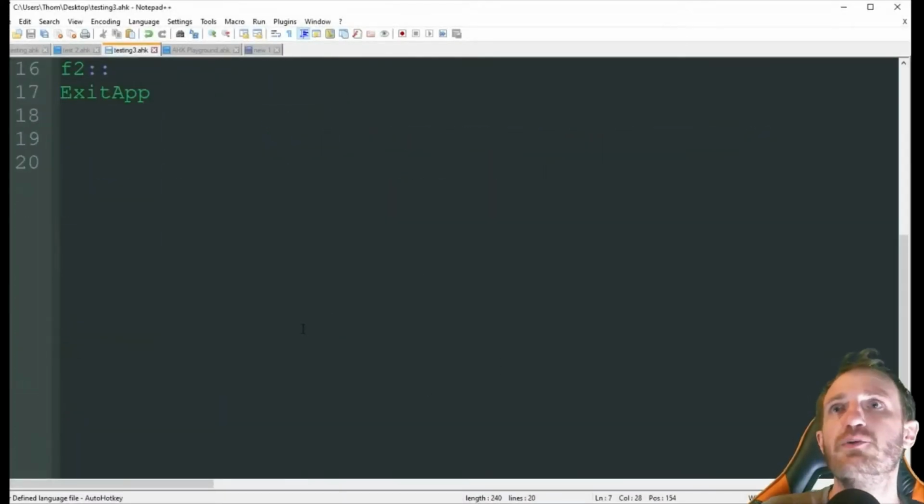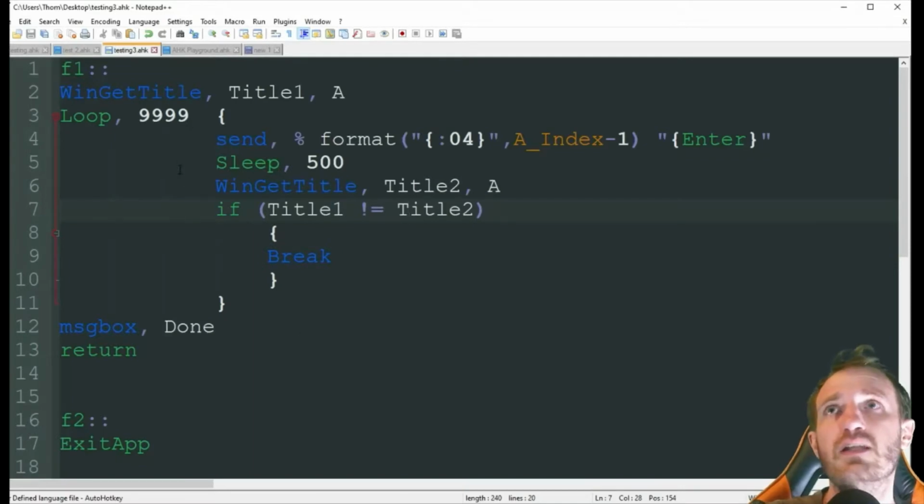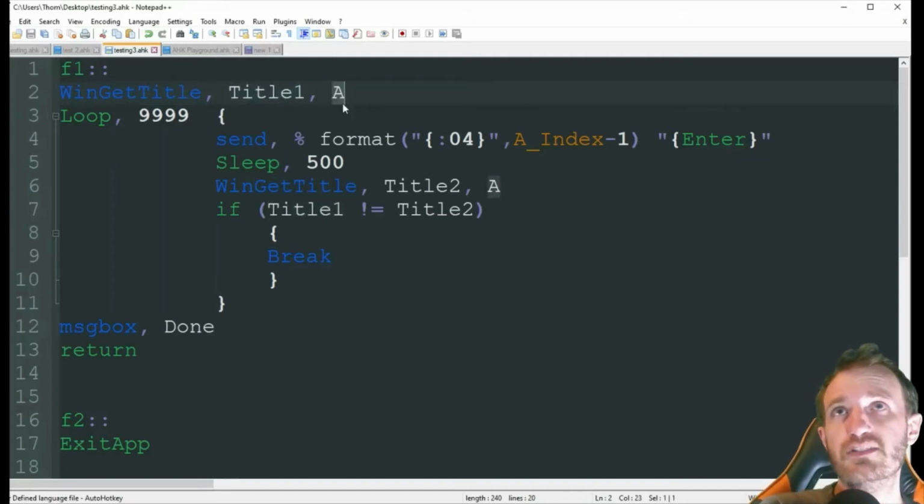So like I said, it's pretty simple. It's not a lot of lines of code. Our hotkey is going to be F1. Obviously, you can change that to whatever you want. We're going to do WinGetTitle. We're just going to call it title1 of the active window. And I'll show you why we're going to do that in a second, why we're getting the name of the window that we're currently in.